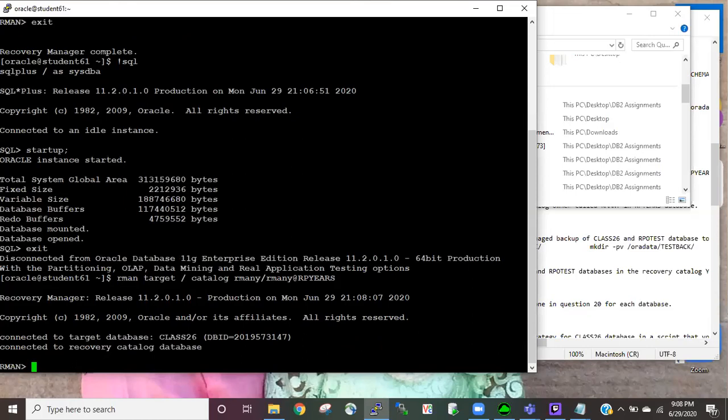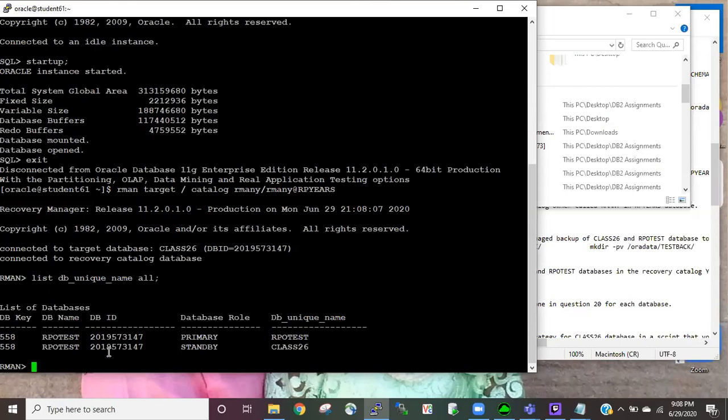Okay, so if I list the database, list DB unique name. Oh, okay. They both have the same DB ID. Yeah, and I've tried unregistering and registering. I don't get it. Try to unregister again. Change DB ID.